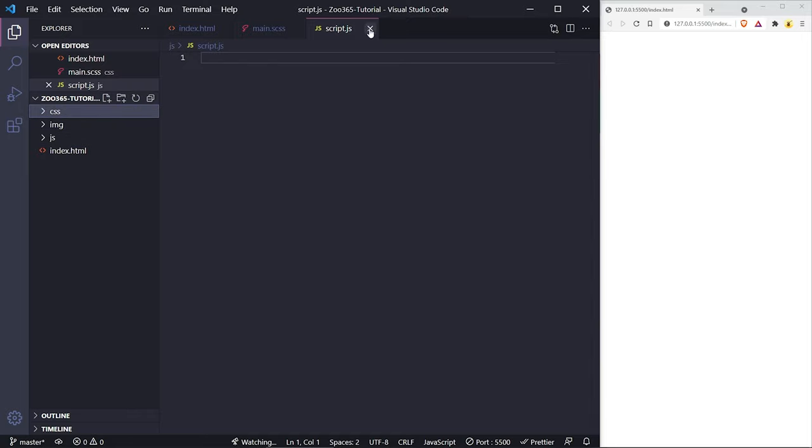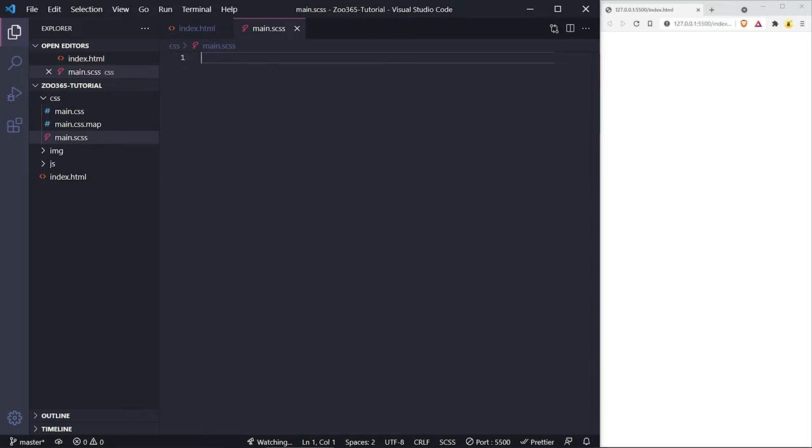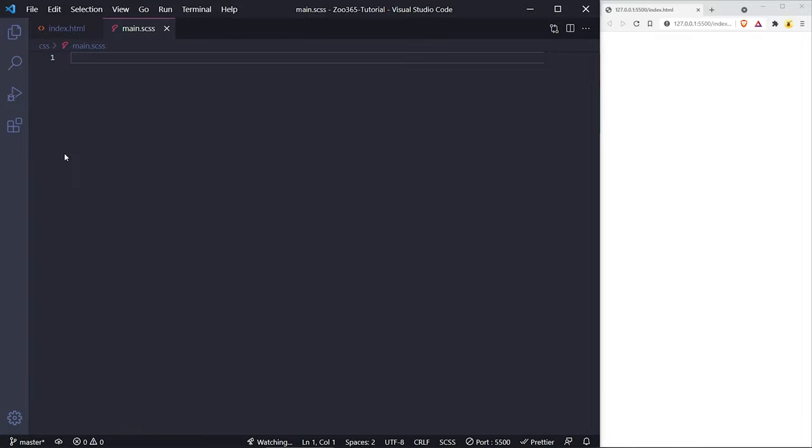Okay, let's close scripts.js as we won't need it just yet. And let's just focus on the index.html and main.scss. I'm going to close the Explorer now so we have a little bit more space, and I've zoomed in quite a bit, I believe, just so you can see a little bit better, but it's also not too much.